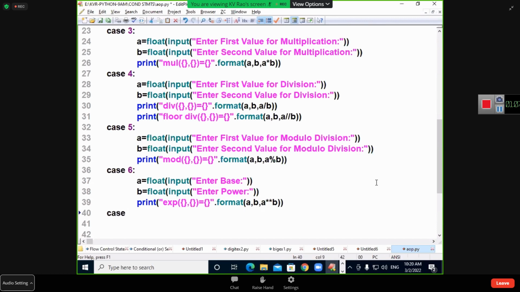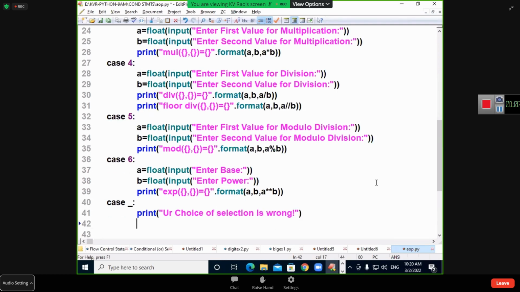Fine. Last is what? Case underscore. What should I do? Print: "Your choice of selection is wrong." So this is called a default case block.